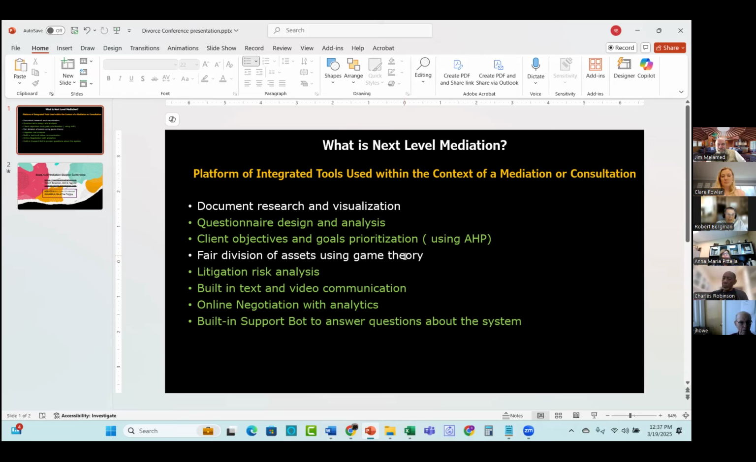Something from game theory called fair division of assets, litigation risk analysis, online negotiation, and the built-in support bot. The bots we built ourselves. We're not leveraging other people's bots because we wanted to restrict what these things could actually do.